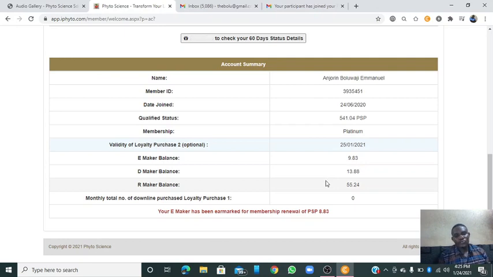Now, let me quickly run you through here. Once you scroll down, you will see your name, your ID, and the date you registered. Then this one, as a new member, you will not see this row. You will not see this qualified status until you begin to earn. If you start this month and earn at the end of the month, they will show you the amount of profit or money you have made here. As a new registered member, you will not have it.